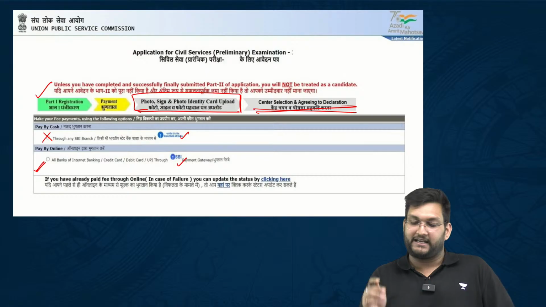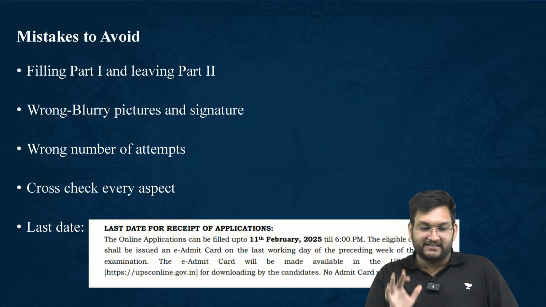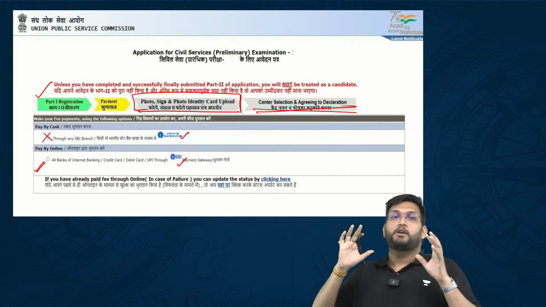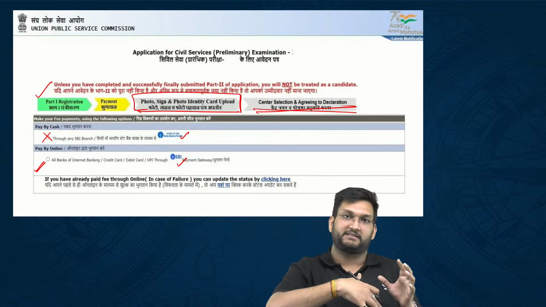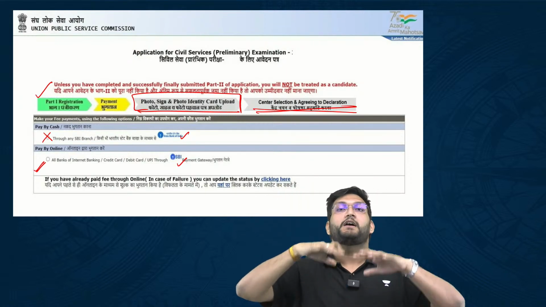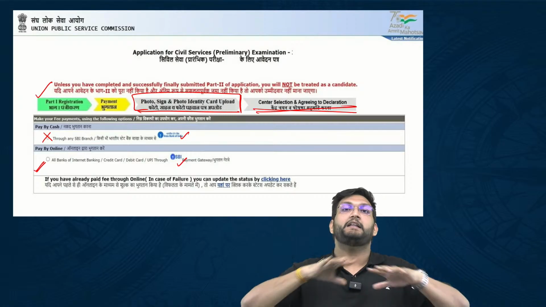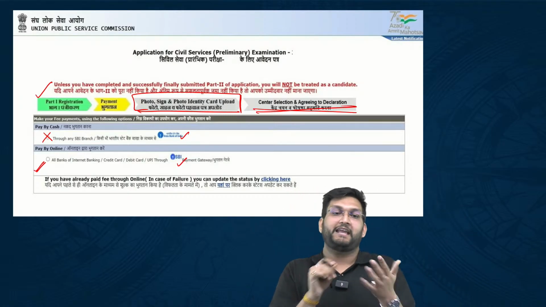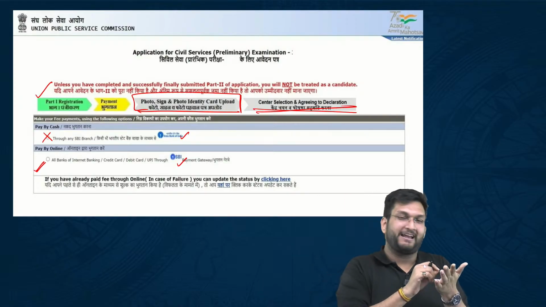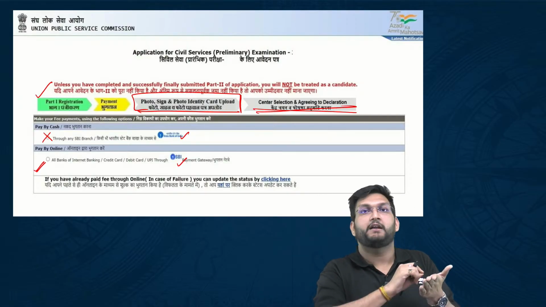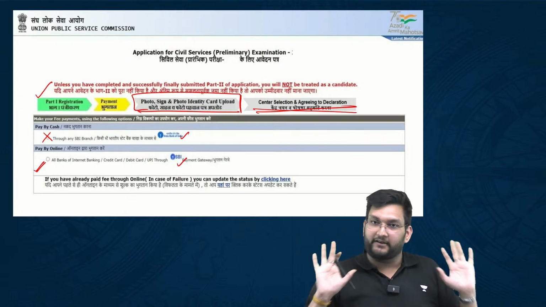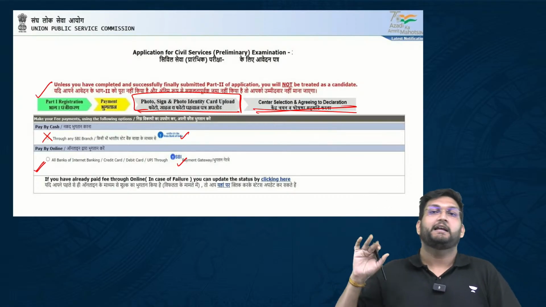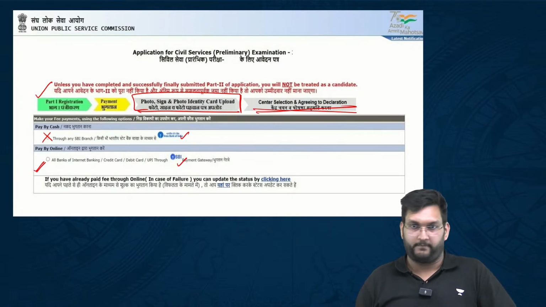And finally, you will select your center. Once you're done with that, you will get one more notification on your email and your phone that part 2 is completed. The whole process of form completion is over. You will see that your form has been submitted successfully, part 1 and part 2 uploaded. Therefore, you will then say that yes, finally I have filled up the form.